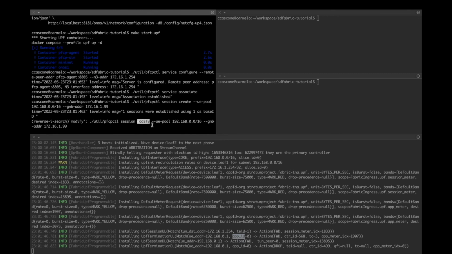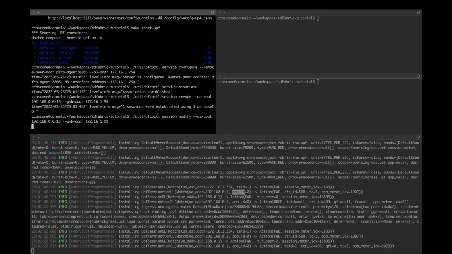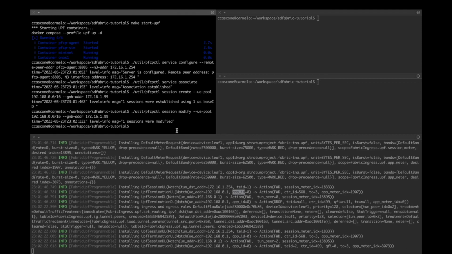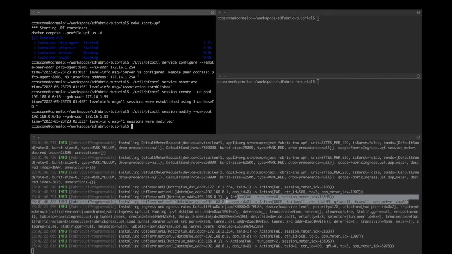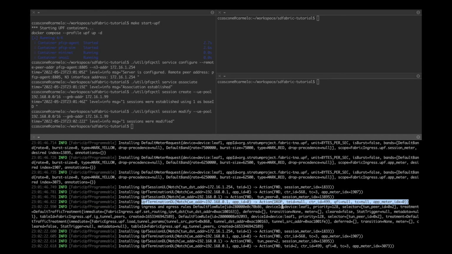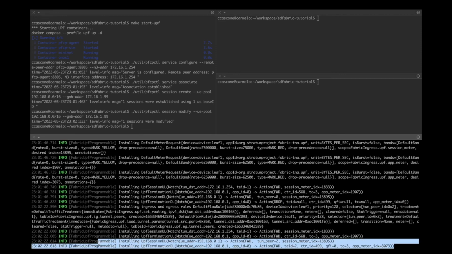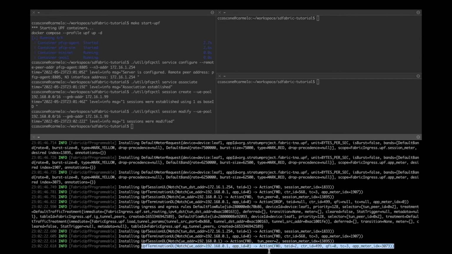The PFCP specification requires to also issue a modify command to essentially enable the downlink traffic. So as we run this command, we notice how before the termination downlink entry had a drop action. And after the modify command, we see how this is being changed to forward.